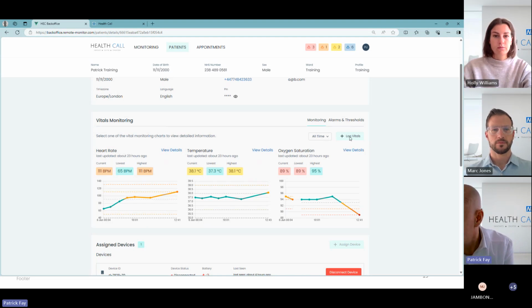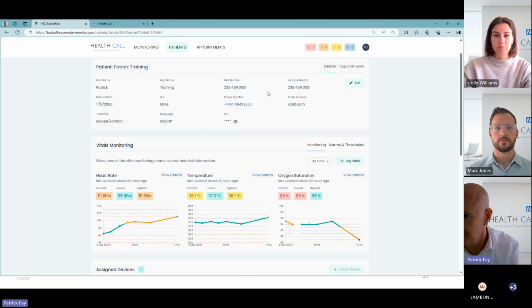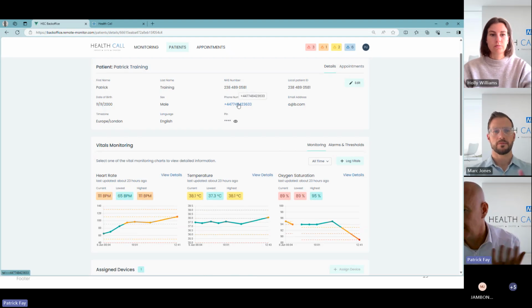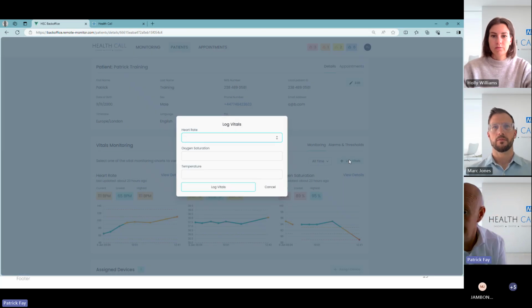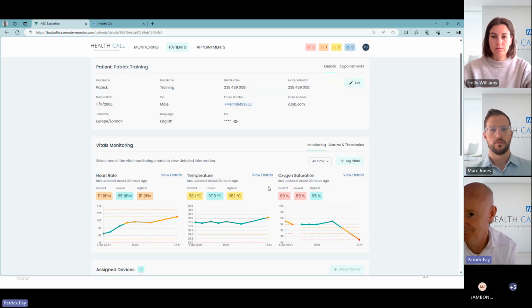Now we do have log vitals here. Log vitals are very useful if a clinician wants to log the vitals for the patient. So imagine the patient hasn't submitted, so you ring them up and over the phone they tell you what their oxygen saturation is. You can just go to log vitals and log the vitals. You can log any one you want. You can just pop oxygen saturation in there and leave the rest. The vitals that appear will only be the vitals that are available on the profile. So if the profile doesn't have blood pressure, you're not going to see blood pressure here and you can't log it. We do have alarms and thresholds.